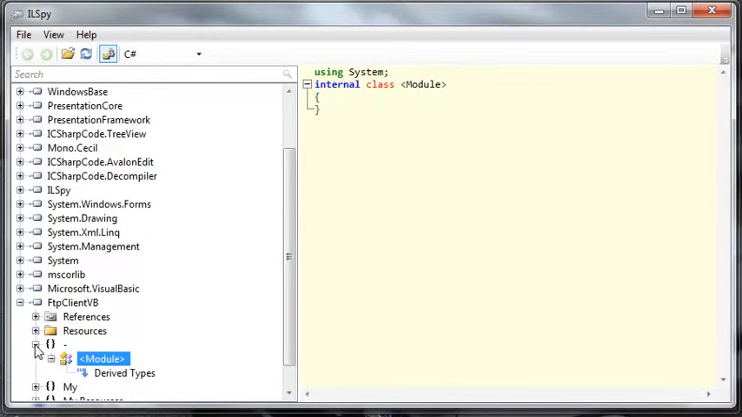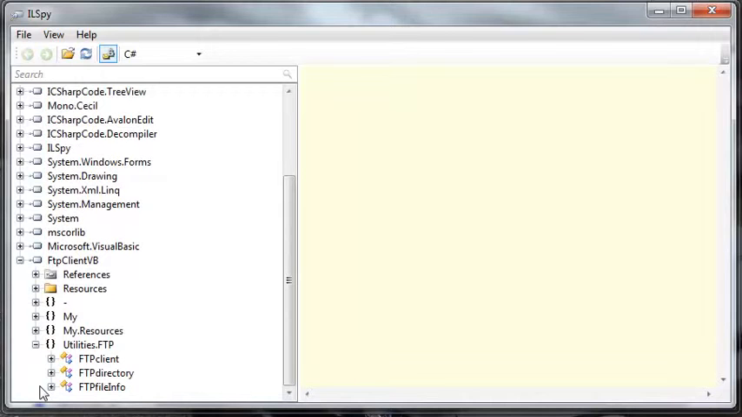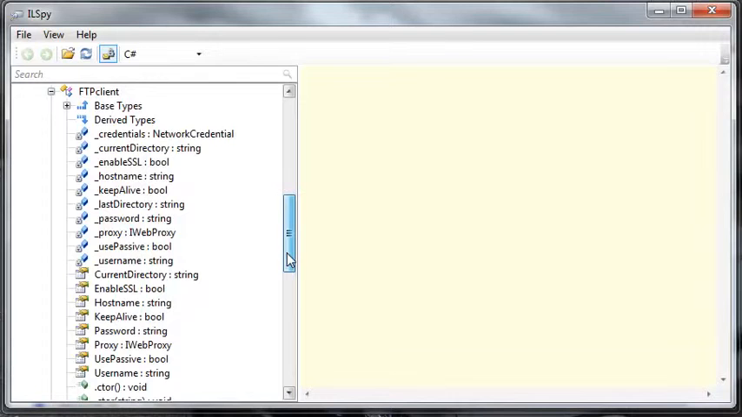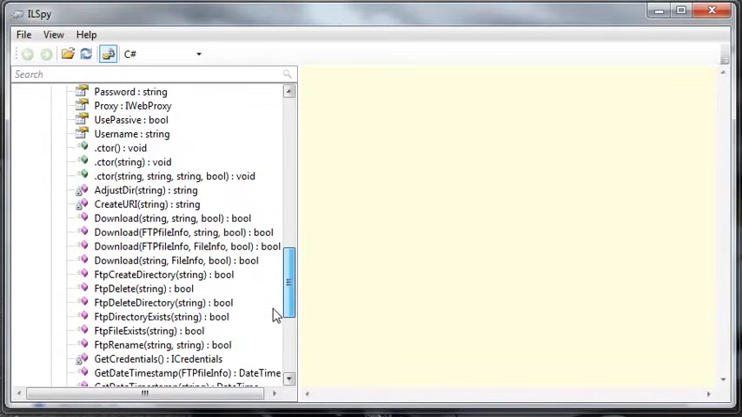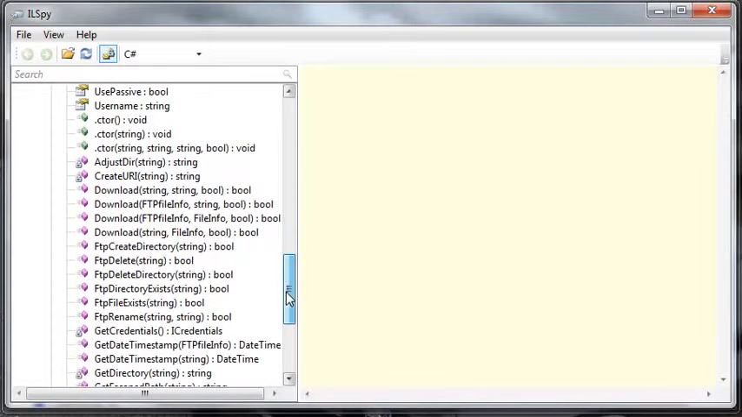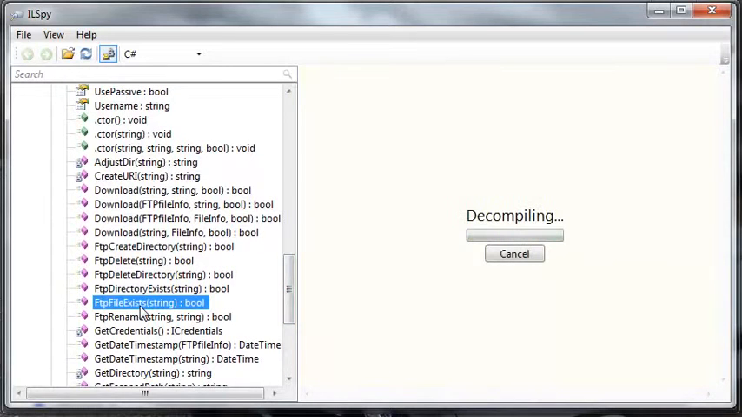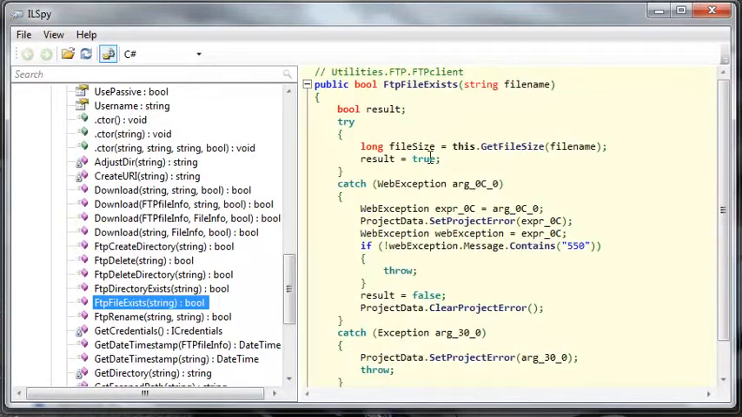So let's go to utilities.ftp. So here is FTP client. Now we can go ahead and look and see what he has created for us to use. So we've got FTP file exists. Now it's a boolean and it returns to check and see if an FTP file exists. And it takes a string argument, which is a file name.